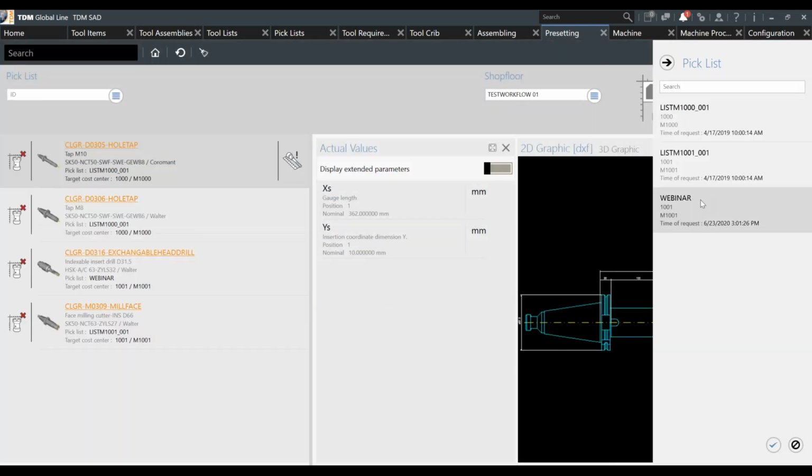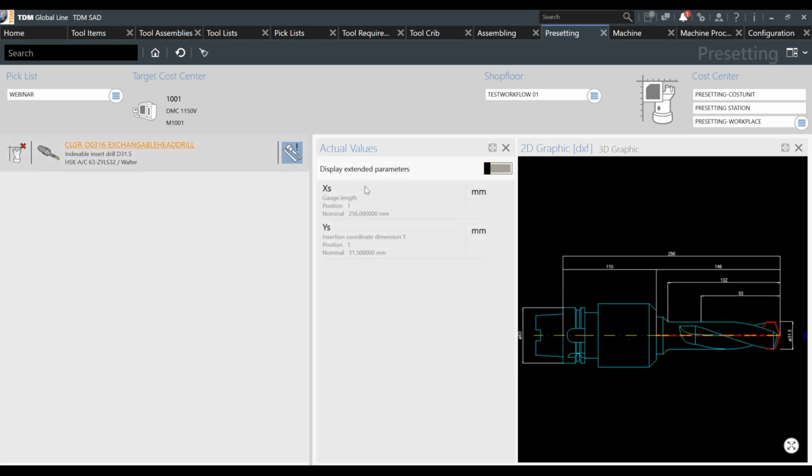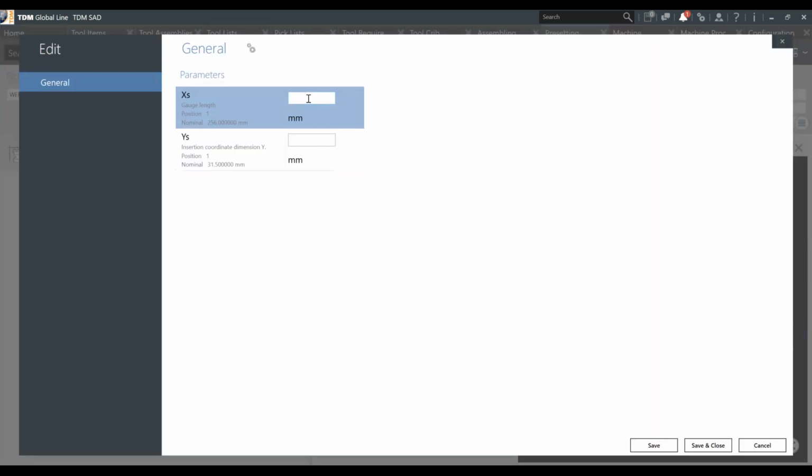Webinar should be the one tool. The one tool is now here in the preset area. I can preset the tools, and obviously it's a demo. I don't have a presetter here in my home office, so I kind of have to enter the data manually. It should be 256.